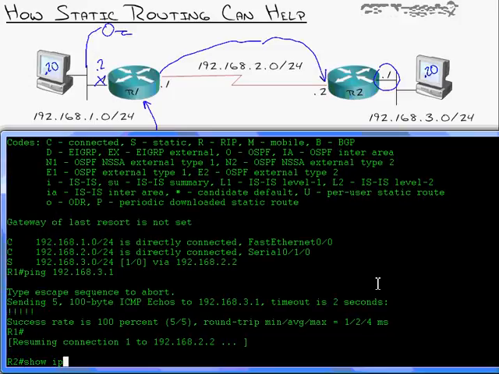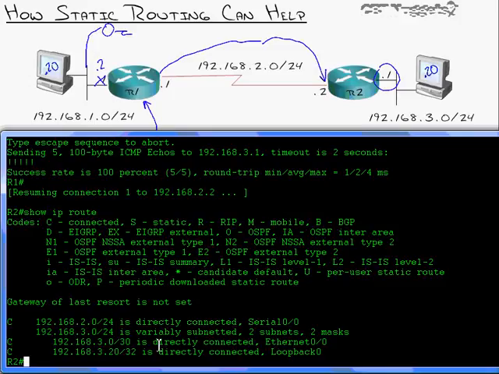Meaning, let's do a show IP route on router 2. Sure, router 2 knows how to reach the 192.168.2 network that's directly connected, and the 192.168.3 network over here, 2 and 3, but it's not able to reach the 192.168.1 network over here on the other side.